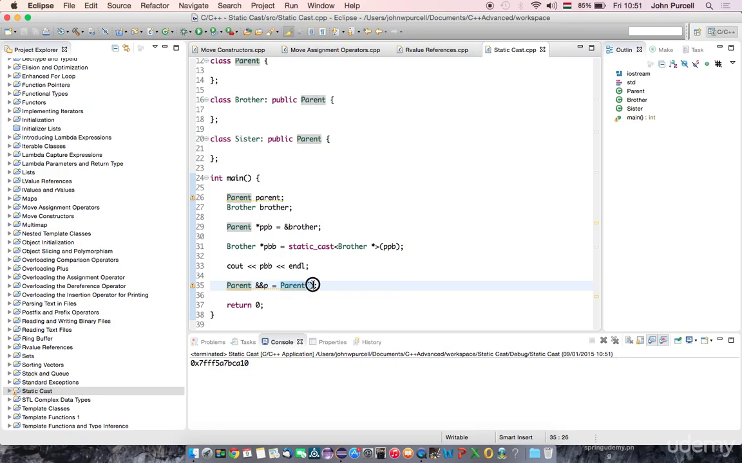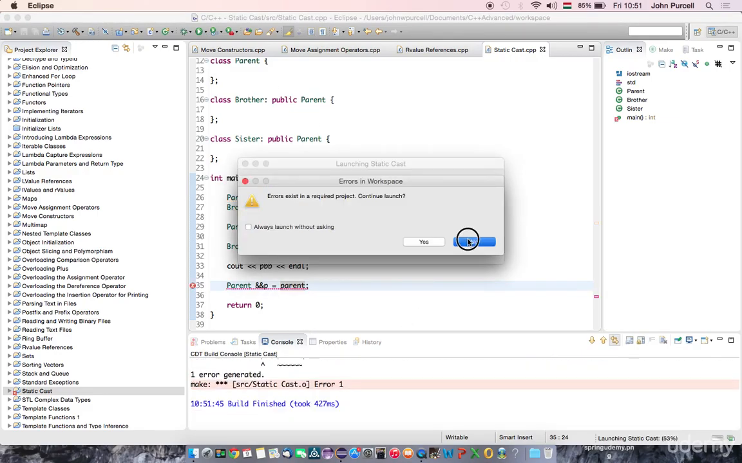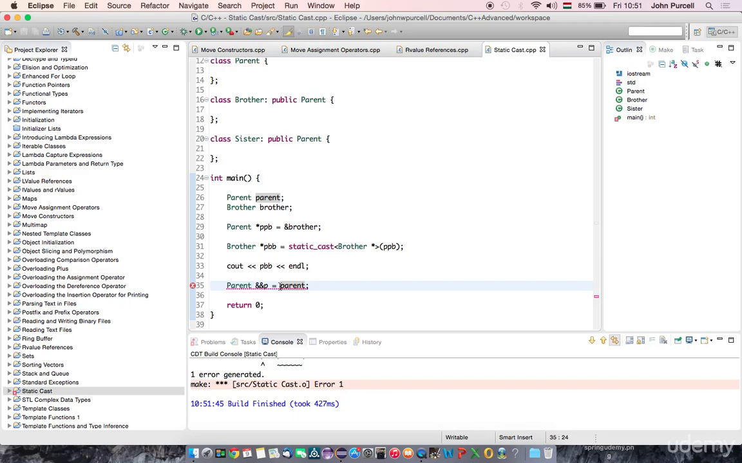But what if for some reason we want to set this R-value reference to refer to an L-value, like we want to say parent, like that? That's not going to work, but clearly it could work. The objects are of the right type here, and we could use a static cast to make that work. So let's say parent R-value reference, and just cast that like that. So this is actually going to work.